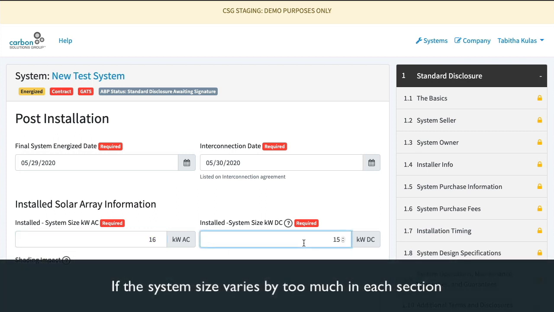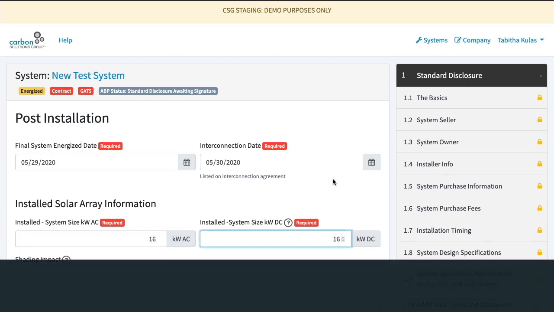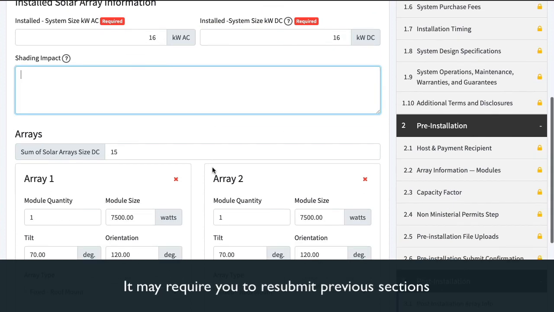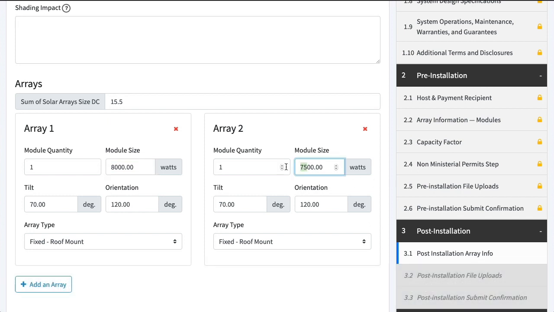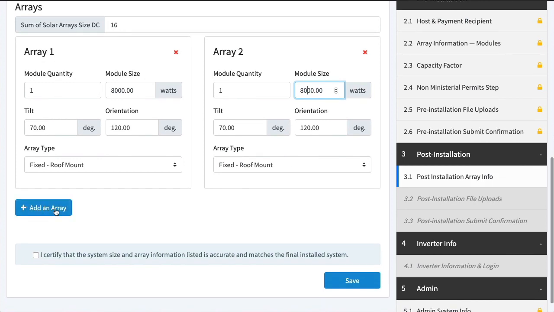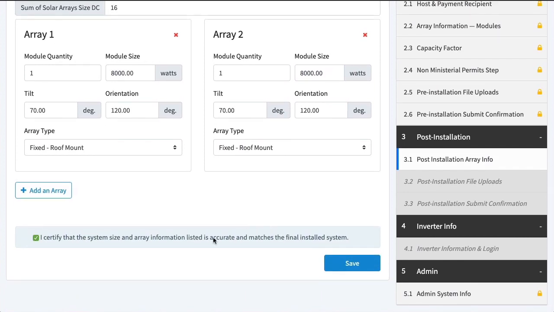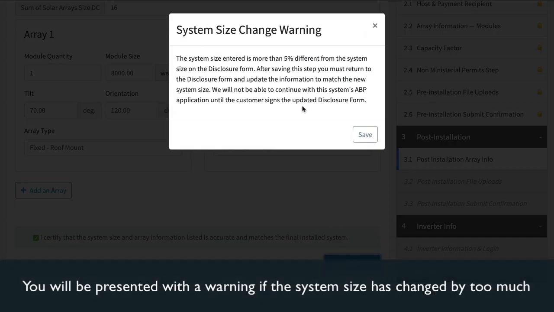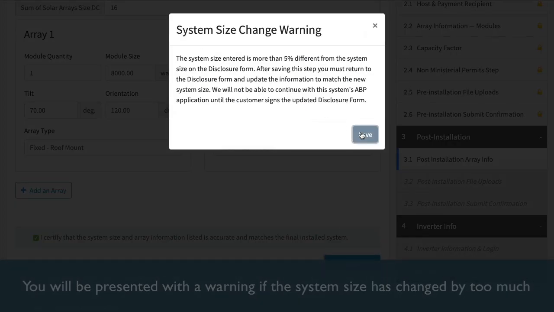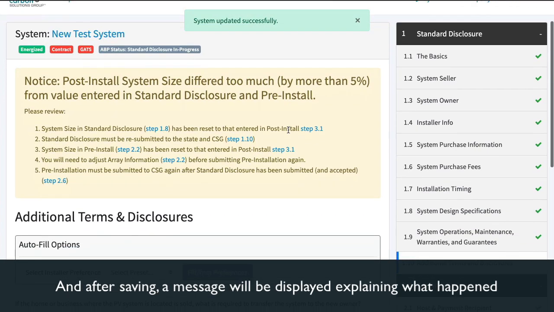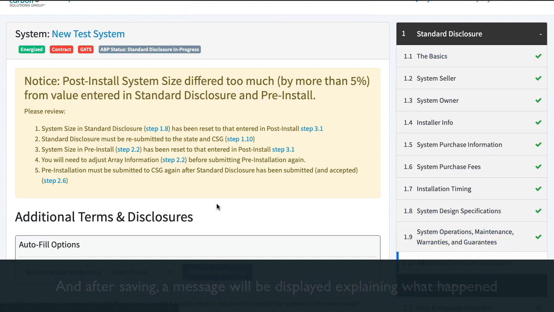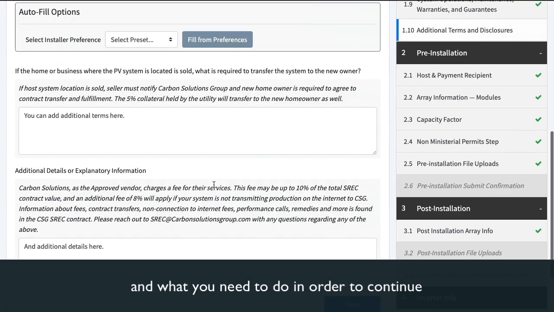If the system size varies by too much in each section, it may require you to resubmit previous sections. Here, you are able to update the array information first entered in 2.2. You will be presented with a warning if the system size has changed by too much. And after saving, a message will be displayed explaining what happened and what you need to do in order to continue.